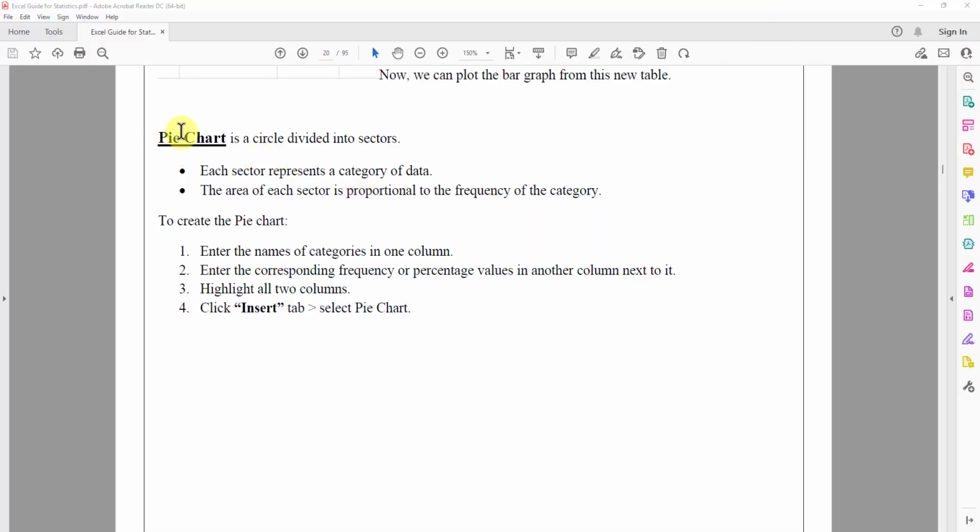Next one is the pie chart. It is a circle divided into sectors, and each sector represents a category of data, and the area of each sector is proportional to the frequency of the category. To make the pie chart, we enter the names of the categories in one column, and we enter the corresponding frequency or percentage values in another column next to it. And we highlight the two columns. We go to the Insert tab again, select pie chart.